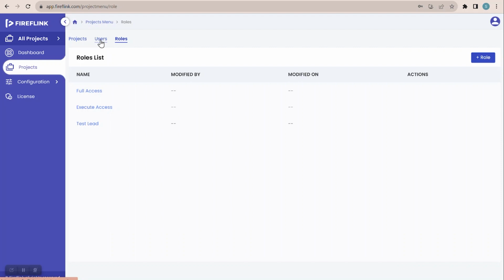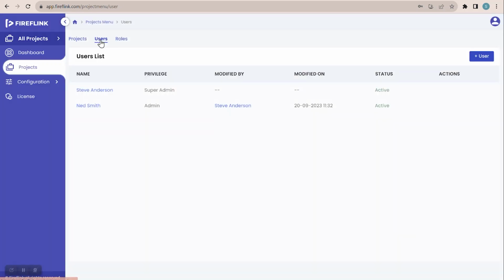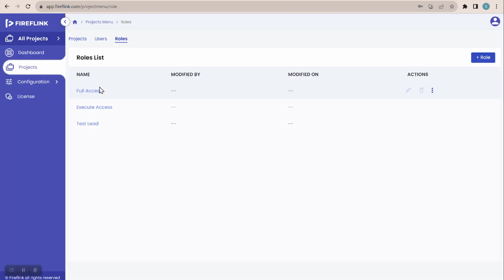We have seen user management and we have seen roles management. When I say user management, we have three different users: super admin, admin and user. Super admin and admin, as we have discussed, by default have full access. So what are these roles for? Because super admin and admin already have full access for all the projects, what is the purpose of these roles? These roles are created to be assigned to user privilege.